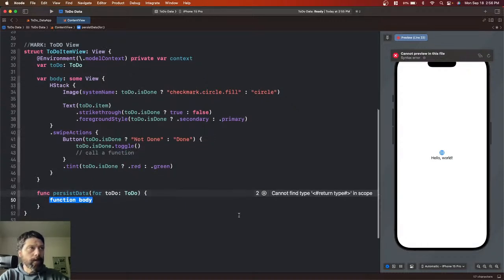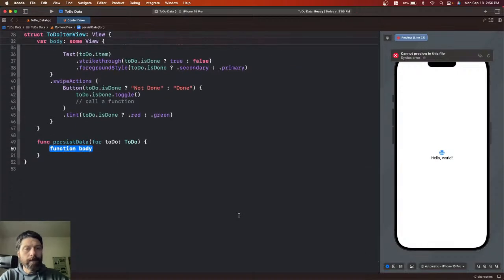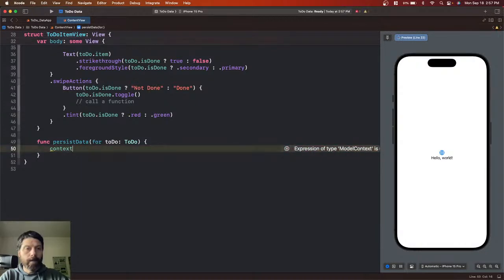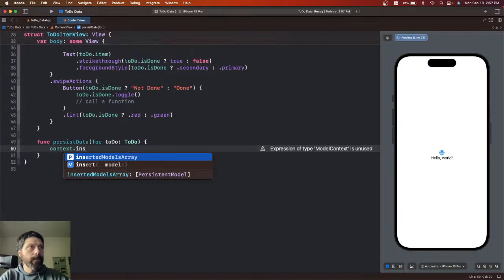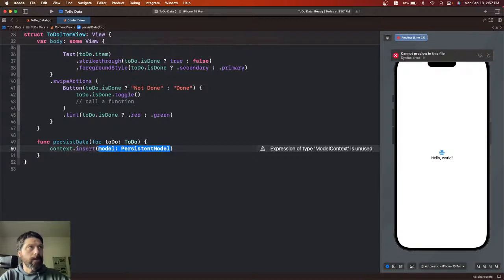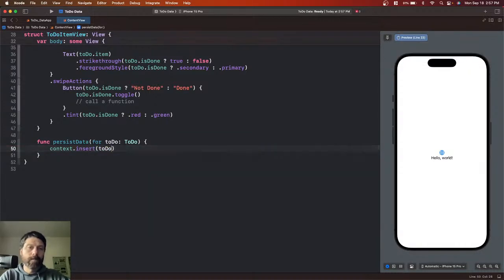We are just going to, if I scroll down a little bit, get access to that context, that model context. And then we're going to go dot insert. So insert model, no, insert. And then we're going to be inserting that to-do that we're getting passed in from when we call the function.